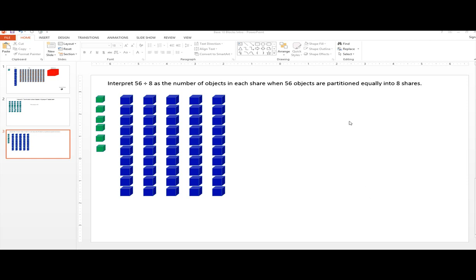We will start by creating the 8 shares that we need, because as you can see here, we have a total of 56 units. We have 5 rods containing 10 units each, right? 10, 20, 30, 40, 50. And then we have 6 units. 1, 2, 3, 4, 5, 6. So that gives us a total of 56. So what we're going to do is divide these 56 units into 8 shares.